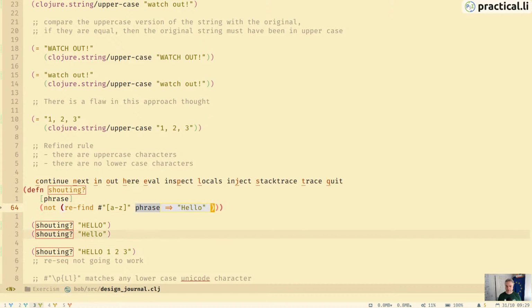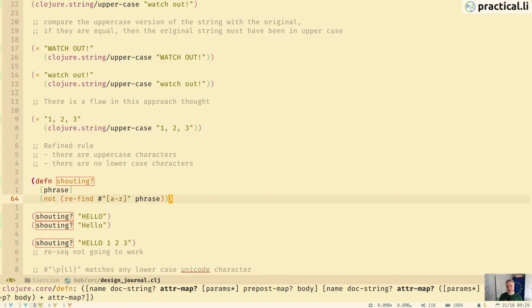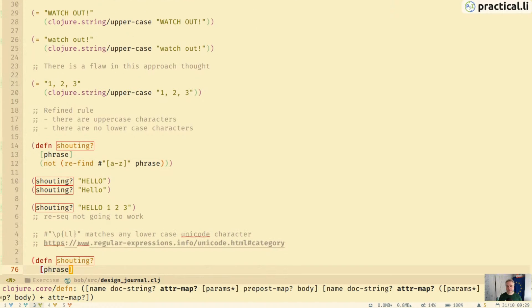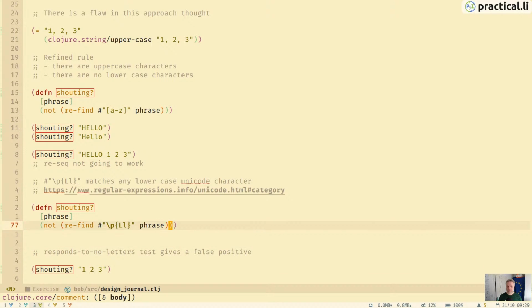Whereas if we do it with this, then we can see that H is not matched, but E is, and so that's false. So this is trying to find out if there are any lowercase characters. And there's also another way of expressing that, which is using the Unicode regular expressions, which is like a LI. I find that a little bit more cryptic to understand. I think this pattern is something that I'm more used to.